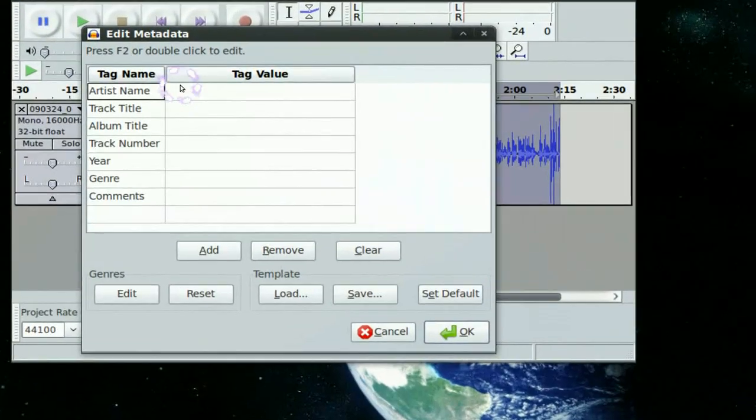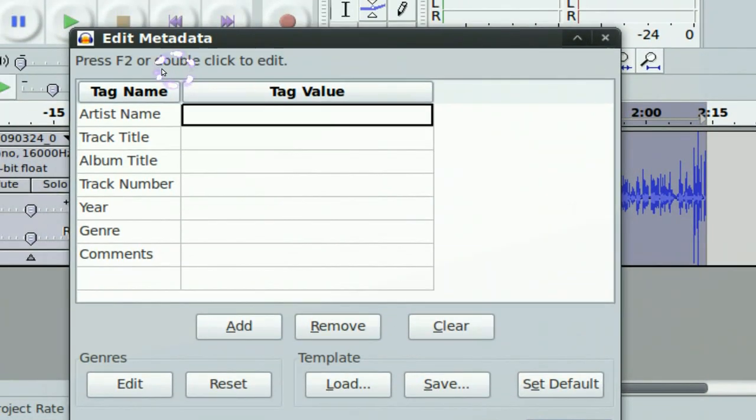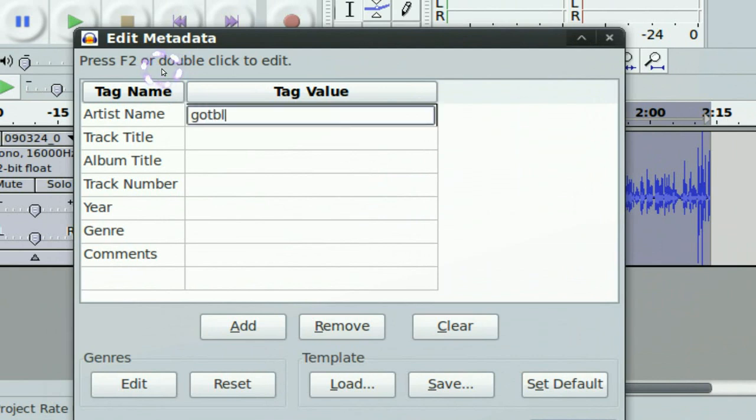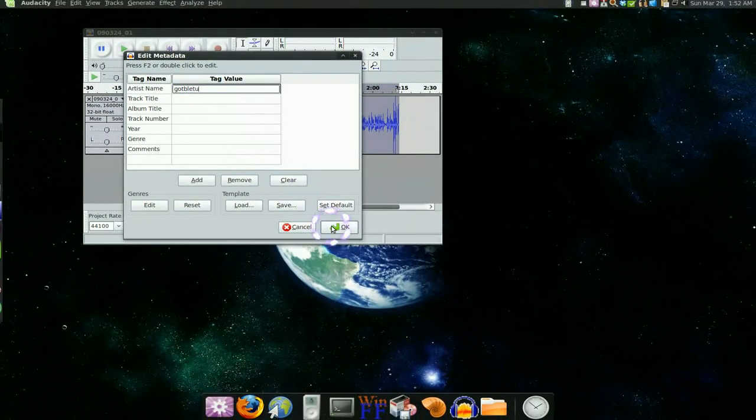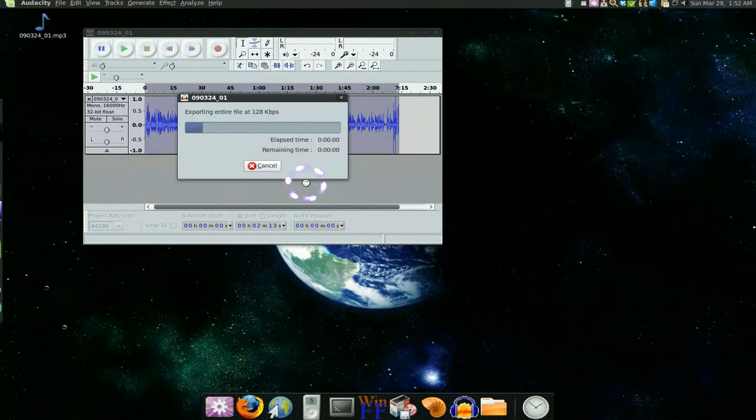And you want to put an artist name? Okay, we will put one. Fill out the rest if you like, but that's about it. So click OK. And there you go, it's creating our MP3 file.